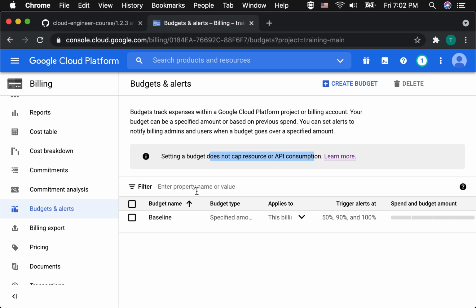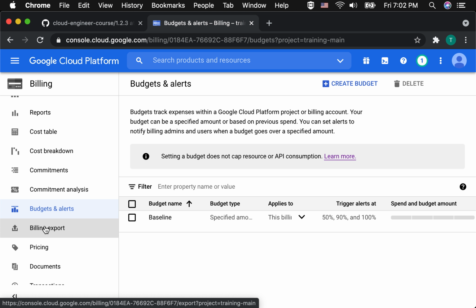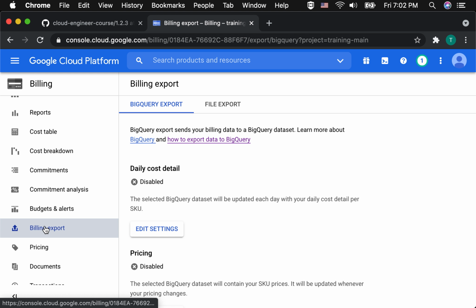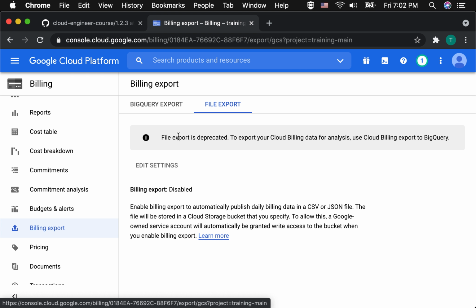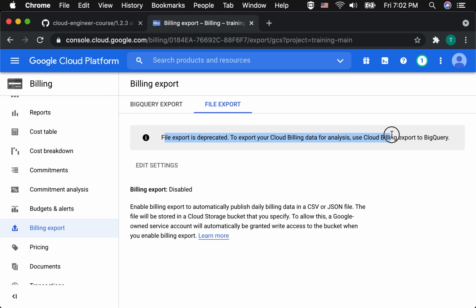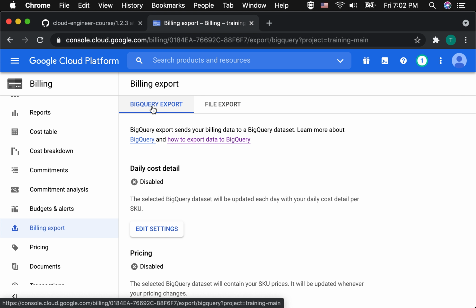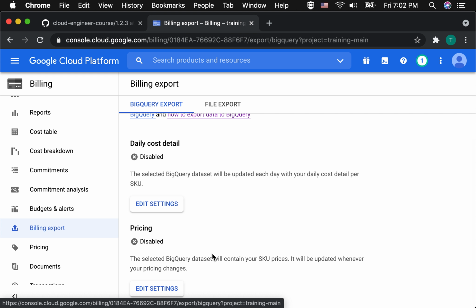Okay, the next thing we're going to lump into this video is just a quick look at billing export, just because it's mentioned in the certification course agenda. So in addition to setting budgets and alerts, you can arrange for exports of your data. Now, it looks like this file export is actually deprecated. So they're basically saying, don't use this. You can export it into a database, and that's what this is doing. We're not going to do this because then you have to learn how to use BigQuery and start querying this database, which is out of the scope, at least for this part of the video.